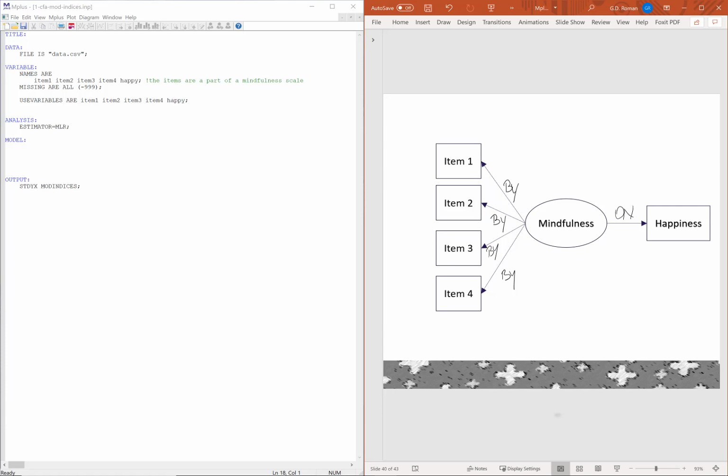So when we want to write the input file, the way it would go is this. We have to give our factor a name, so I'll just call it mind. So this would go mind by item 1, item 2, item 3, item 4. And then for the regression path we would say happy on mind. And that's it. That's the model. Super easy. So let's run the model and check the results.